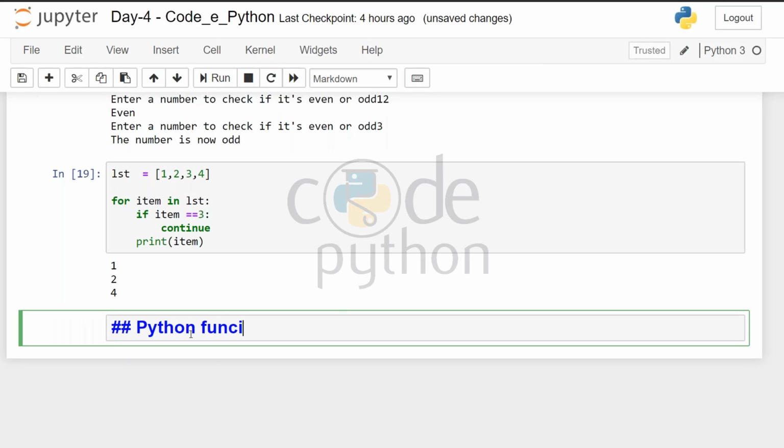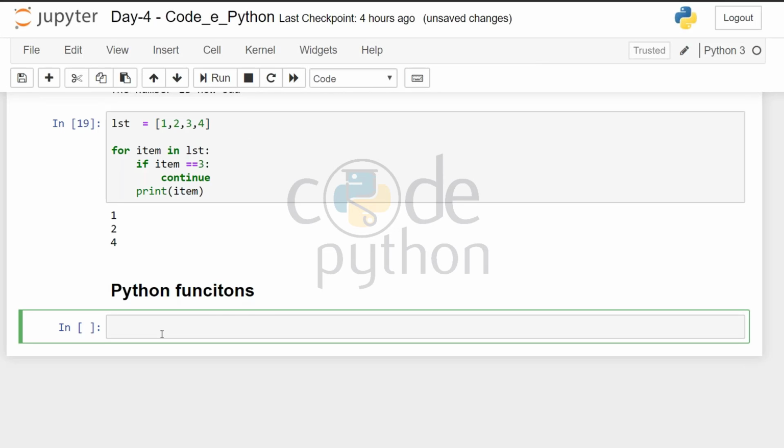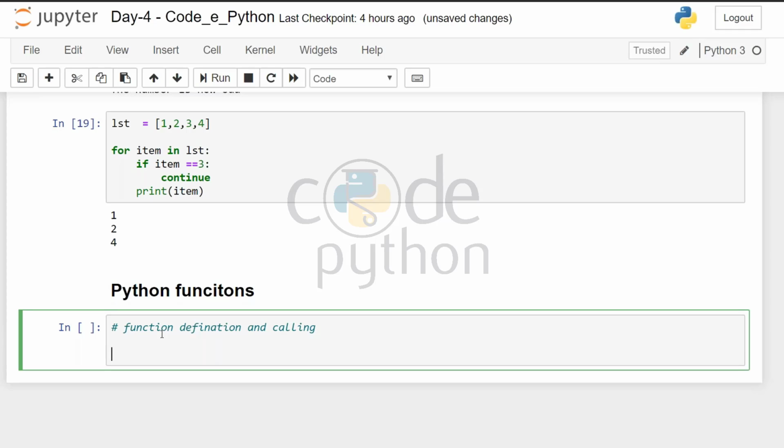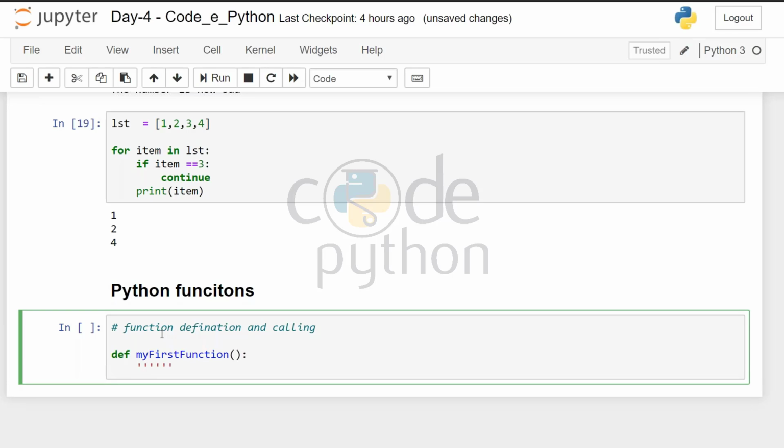Python functions. So first up is function definition and calling. You just use the keyword def, that's it, and then you write the name of the function. My first function, I'll add a docstring here, 3 quotations to start with, 3 quotations to end with. I'll write here, this is my first function, and what it will do, it will print hello world.